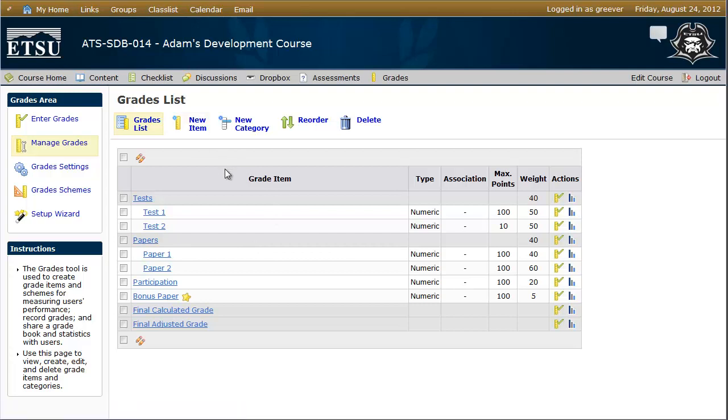A grade item is the individual item that you want to grade a student on. So this would be something like test number 1, test number 2, paper number 1, paper number 2. Now these are very generic terms, but you can see how these relate to the assignments and the assessments that you have in your own course.